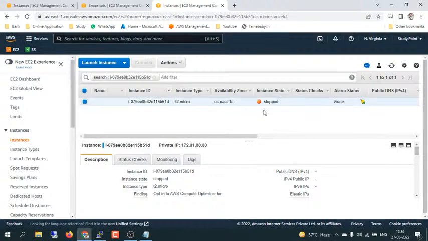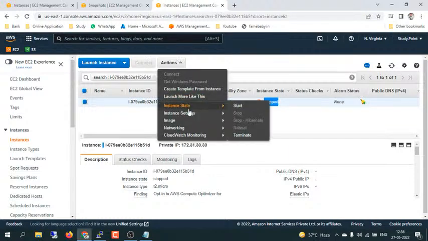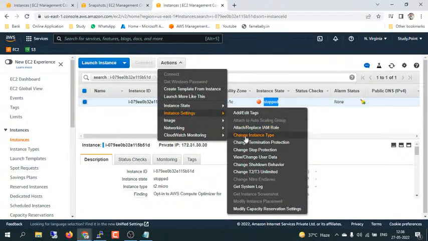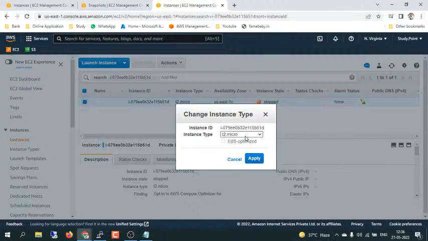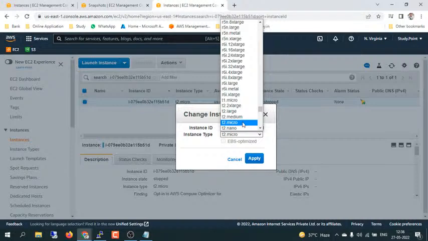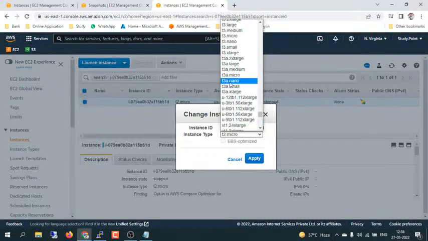So now you can see our EC2 instance in the stopped state. So go to Action, then Instance State, and then Change Instance Type. And here you can select instance type T2 micro or any other configuration, whichever you want. So that will change the configuration size. Okay, Tapas, hope your doubt is clear. So that's the way we can increase CPU and RAM in an AWS EC2 instance.